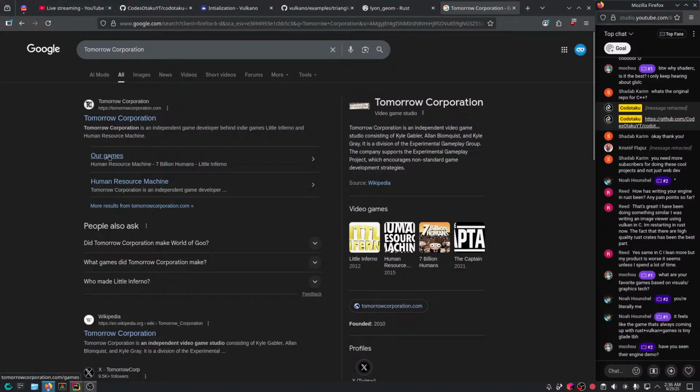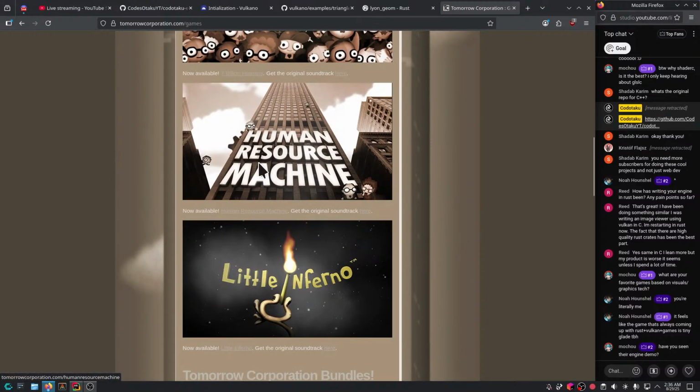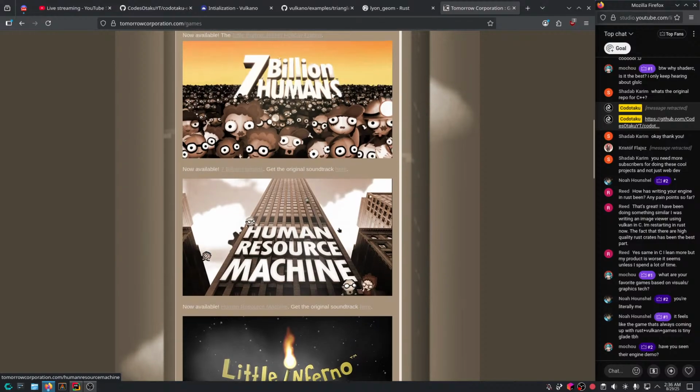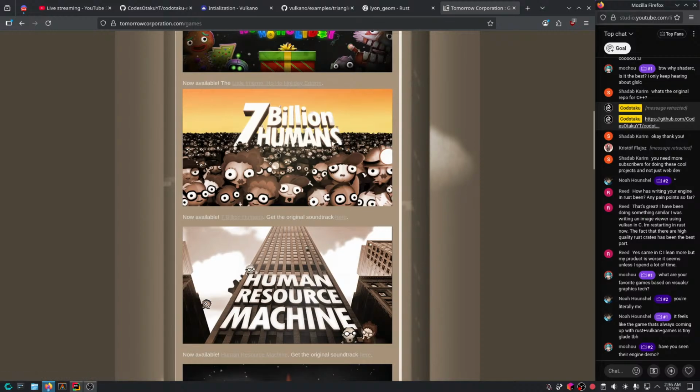Have you seen their engine demo? Not really. What is engine demo? Yeah, this one. The Human Resource Machine. This is the first game that I've seen from this company. Oh my god, so much fun. So basically you have a little guy that you program in a little simplistic assembly language. It's pretty cool. And then they released another game called 7 Billion Humans.